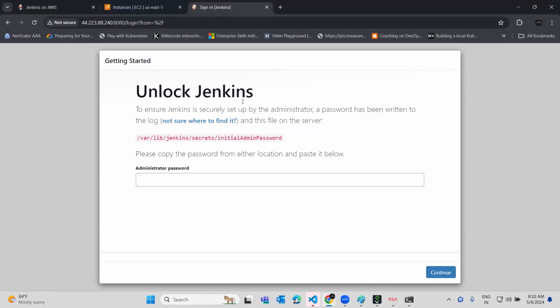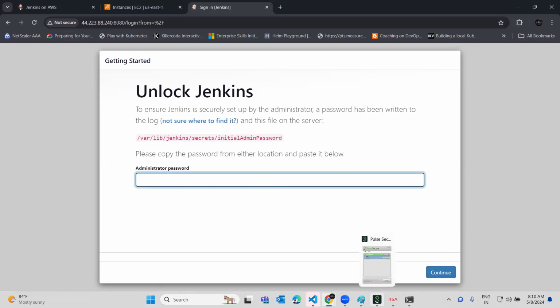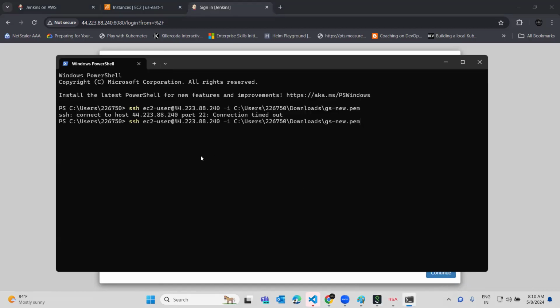So coming to this page, we need to provide the initial administrator password. Where will we get it? It is in a directory on the server where we installed Jenkins. Go to this directory and we can see a password. Just copy and paste it here and continue, and we will get the dashboard. I will check, but I can't log in.